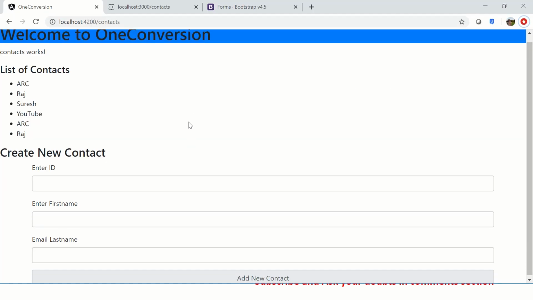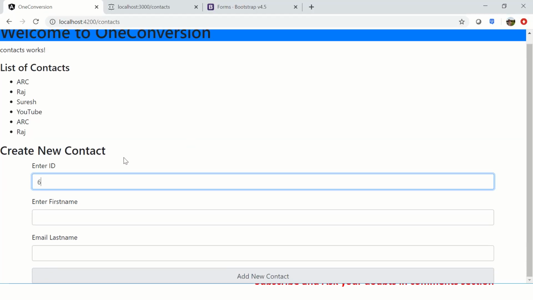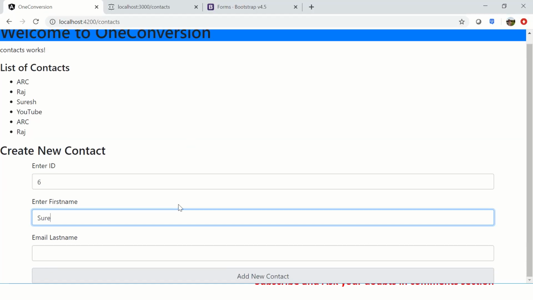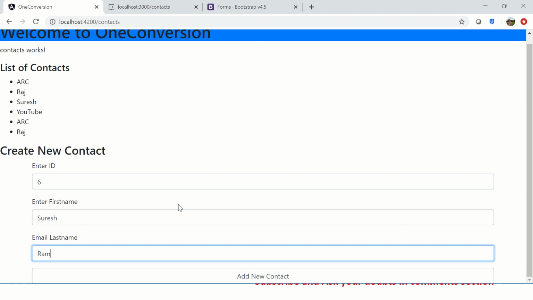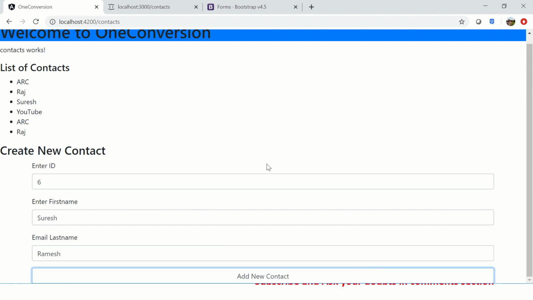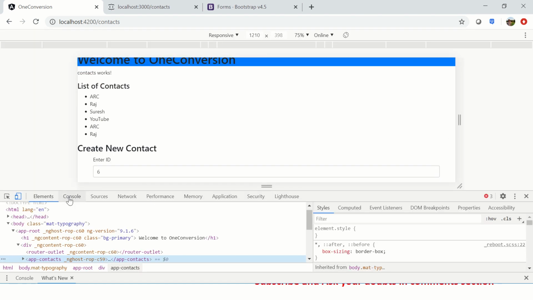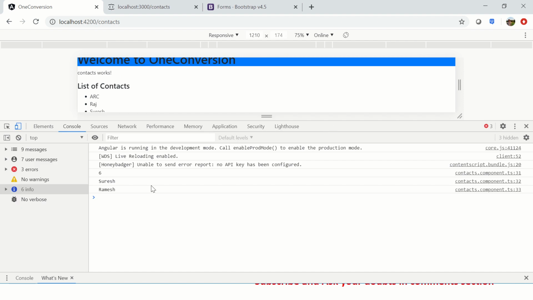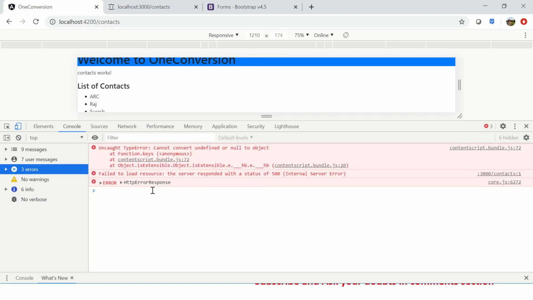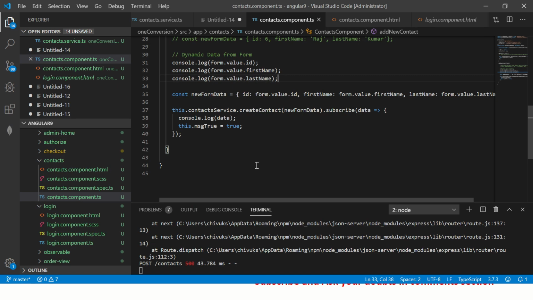So let's test it out. So I'm going to add 6, and I'm going to add, say, Suresh. I'll say Ramesh. I'm going to enter. Okay, looks like there is some issue. Let's see. Okay, so I get the values, but there is some error which says HTTP failed request with status 500. Okay, let's see that data now, why it failed.